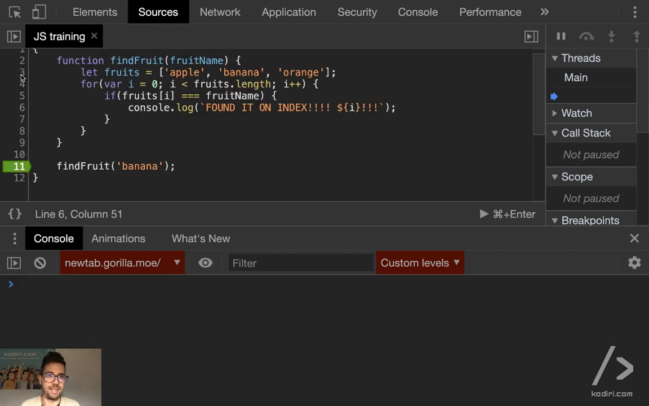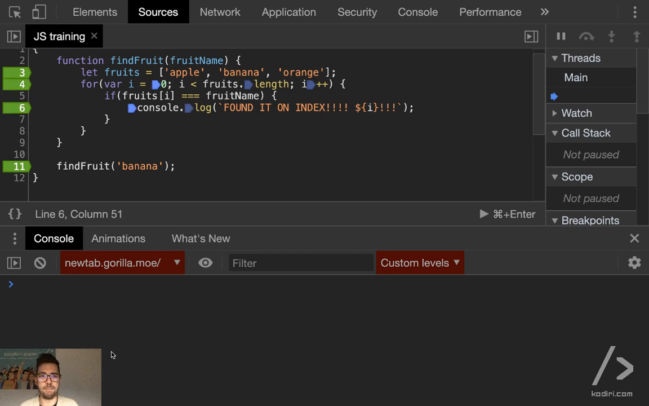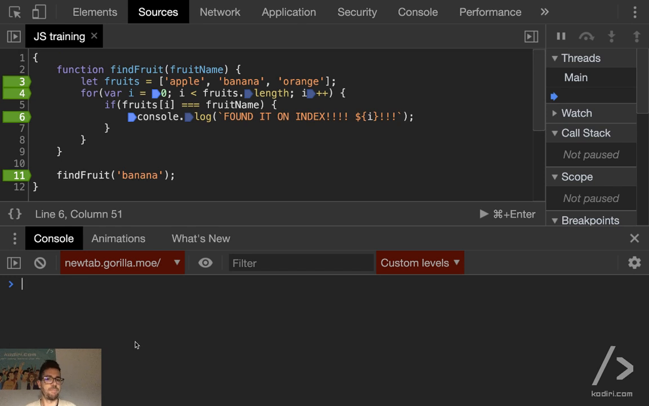Cool. Let's talk about breakpoints. Can anyone tell me the execution order? Bala says 11, 4, 4, 6, 4. Right.